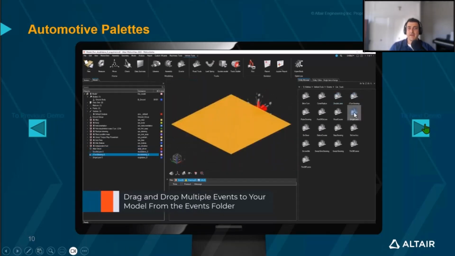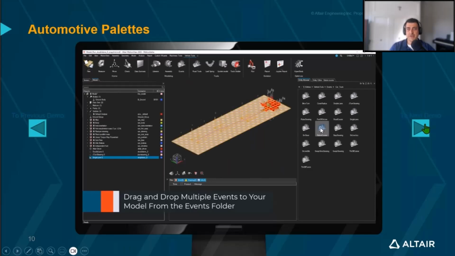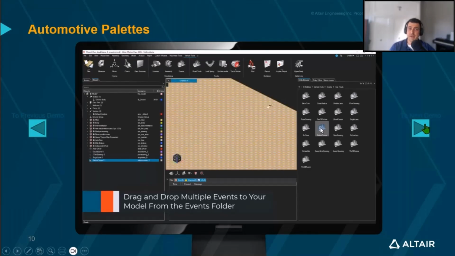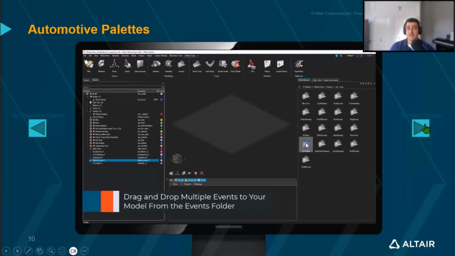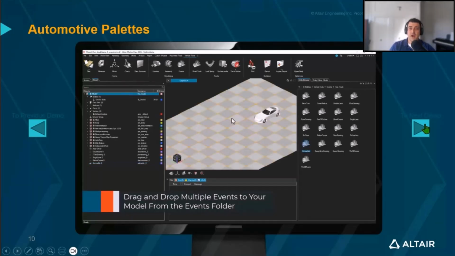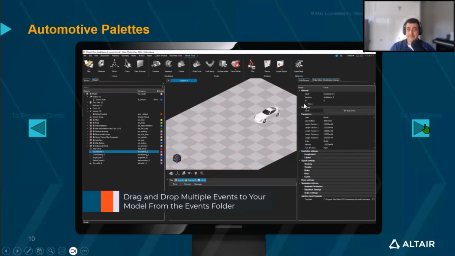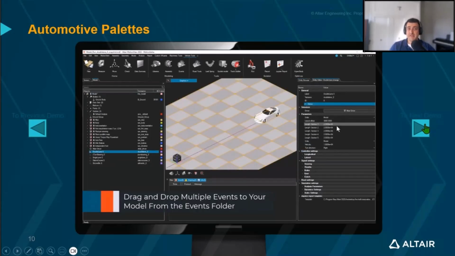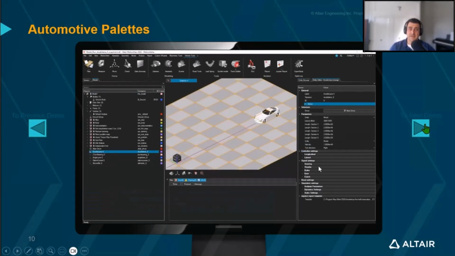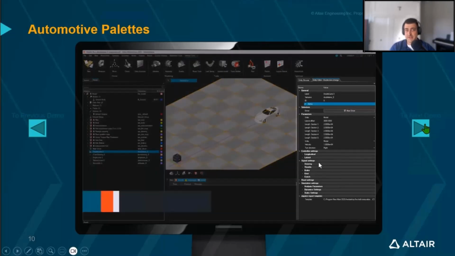Here, we've added a double lane change, a J-turn, a straight line acceleration, a slalom course, and an emergency braking scenario. All necessary entities for these events are automatically created and attached to standard assembly models. Now, you can adjust the size and speed of these events and apply event-specific outputs or solver settings.